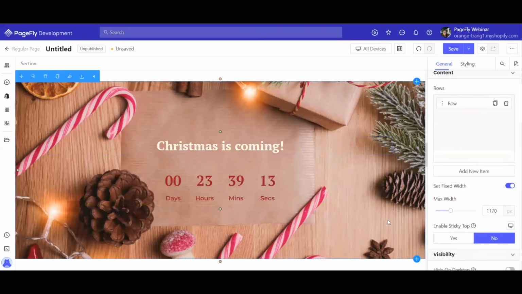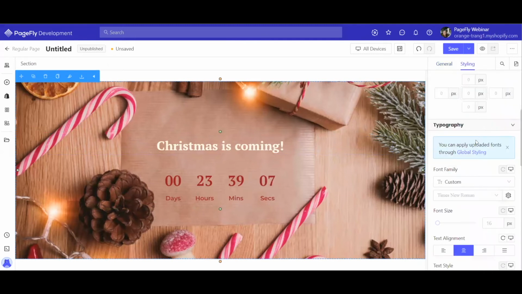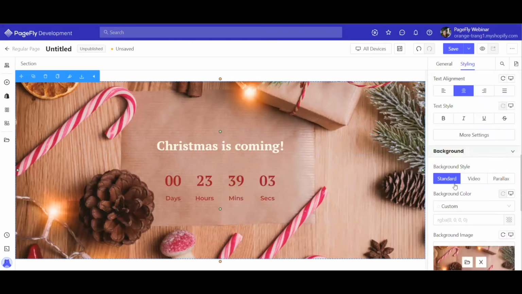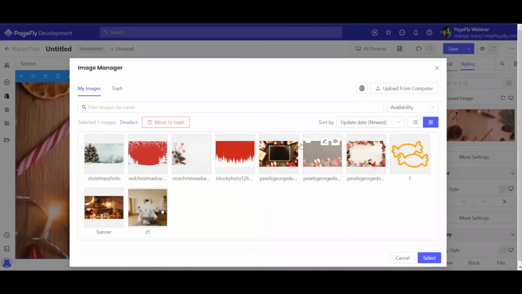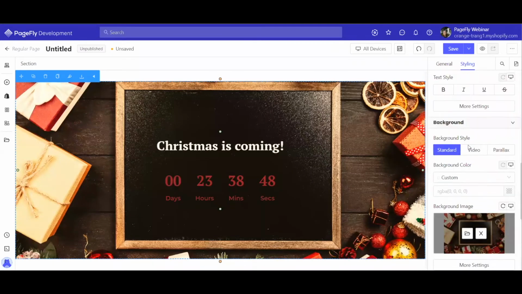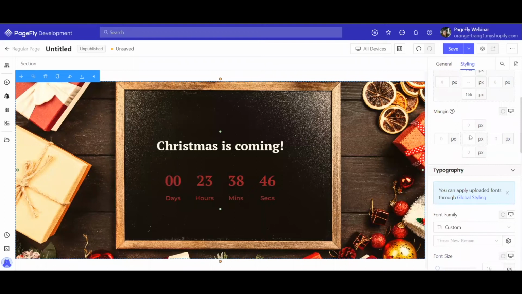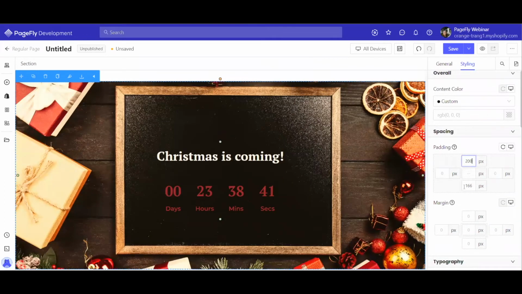What I will do is select the entire section instead, and go to the Styling tab, and I'm going to change the background image for this section. I previously prepared a different image for this section, and I'm going to use this one. Okay, this looks better. And I'm going to adjust the padding in this section a little bit. Let's go with 200 pixels on top and bottom.